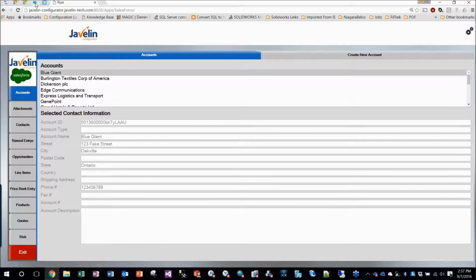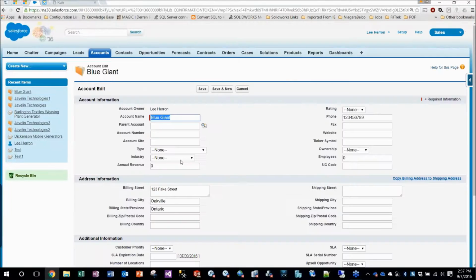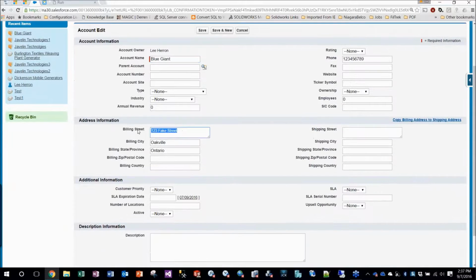Now I'll show you how closely and how quickly these interact with each other. I'm going to come over here and edit the Blue Giant contact. I'm going to edit the billing street. So call it that. Description. This is a description for a demo on Salesforce. Okay, I will save this.